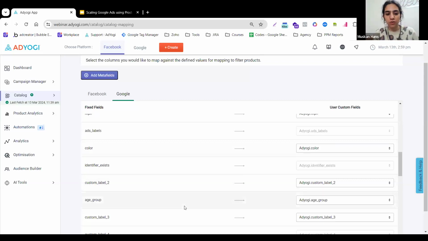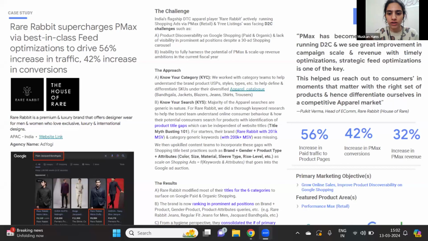Sure, thanks, Pranav. I hope my screen is visible. Just to build on what Pranav said, one of our brands, Rare Rabbit, was able to supercharge their PMAX campaign performance, and the metrics are right on your screen. They were able to increase their paid traffic to product pages by 56%, increase their PMAX conversions by 42%, and increase their PMAX revenue by 32%.